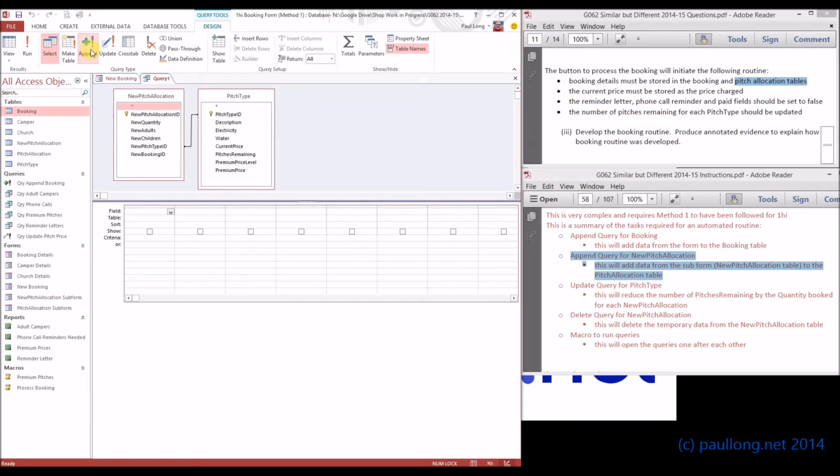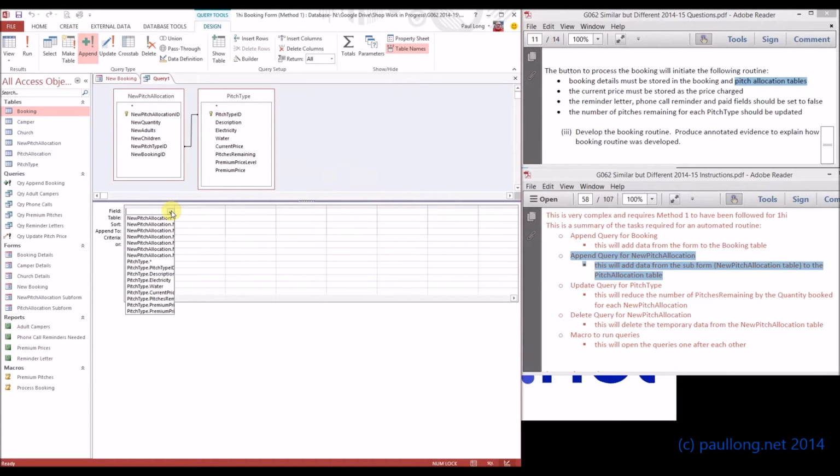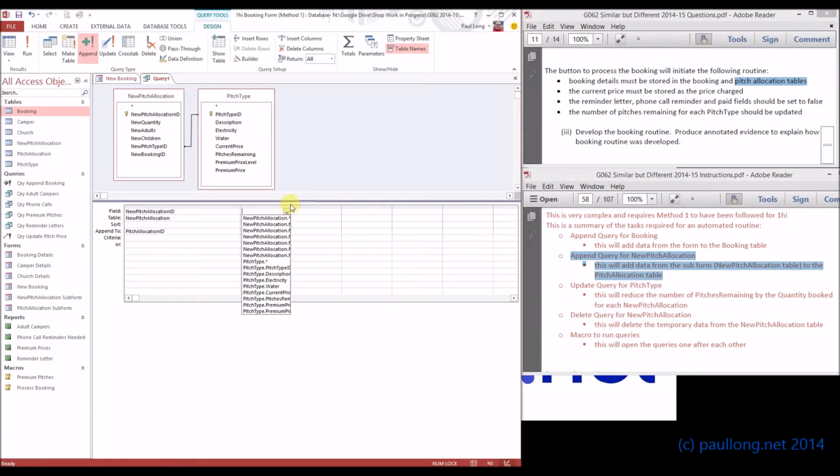So here we go, append, and we're going to append to the pitch allocation table. Now the first field that we're going to choose is going to be new pitch allocation ID. And might need to make this a little bit wider in order to see everything. So there we go, new pitch allocation ID, and I'm going to append that to the pitch allocation ID in the proper pitch allocation table. And then we're going to go through doing that with the rest of the fields.